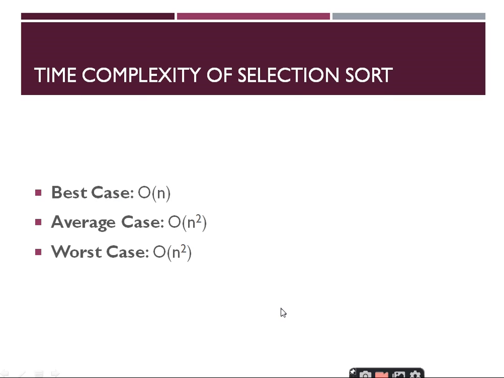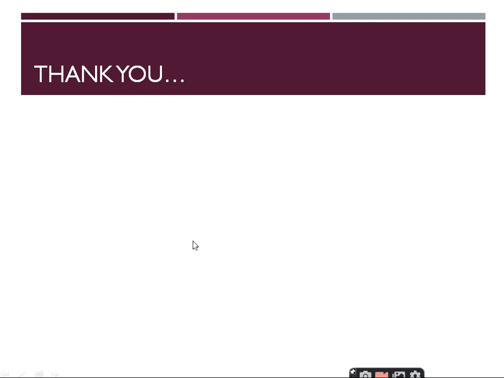Now the time complexity for this algorithm, sorry, the slide says selection sort, but it is actually insertion sort. In the average case we have n square, and in the worst case it is also n square. I hope you have understood this.